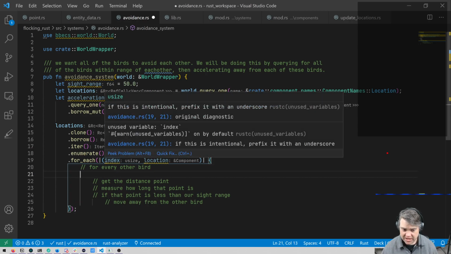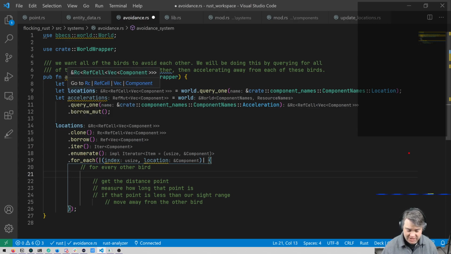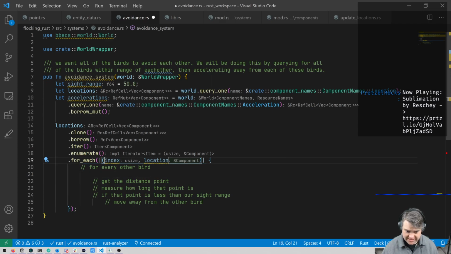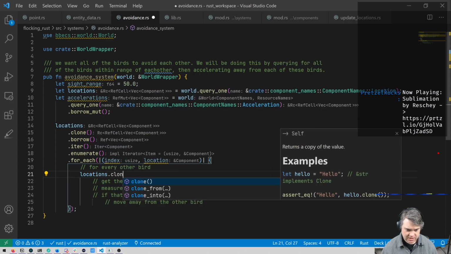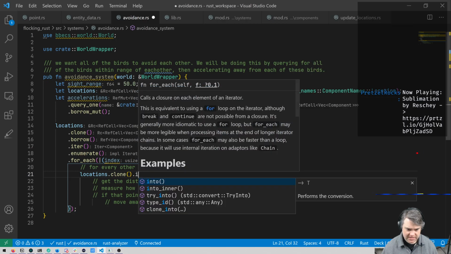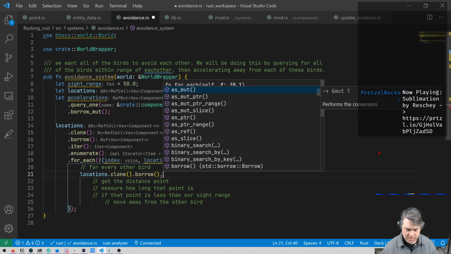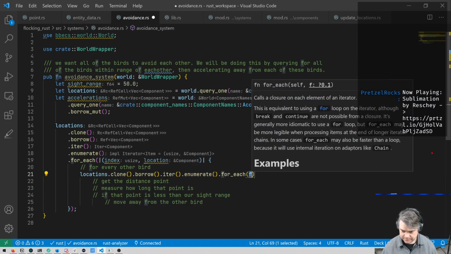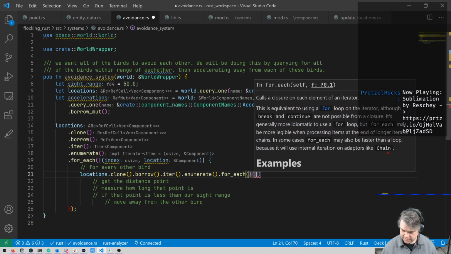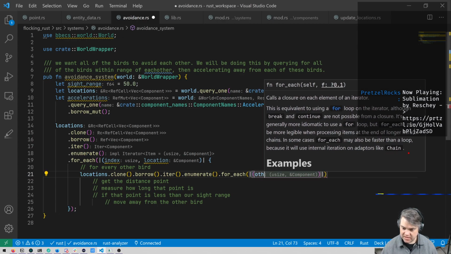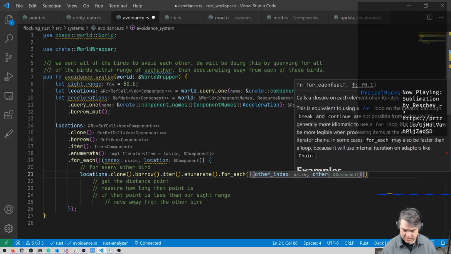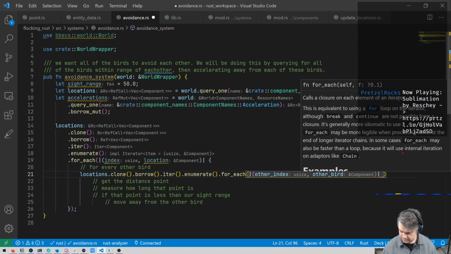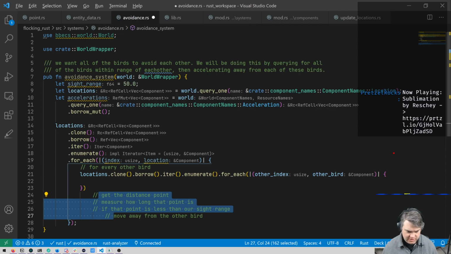We have our index, so I can do another loop through. We can clone locations again, loop through them, and I'll get the index again. I can just ignore the same index. So that's what I want to do here: locations.clone again. Then we can get another borrow. We can get an iterator and enumerate. So we have the index, so we know which one it is. And then we have another for each. And so this is going to be the other index and the other bird. Okay, so then you all go inside of here.